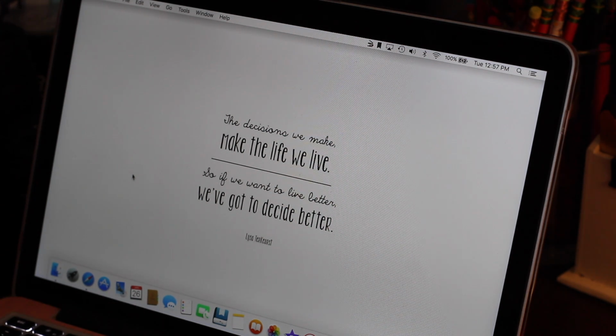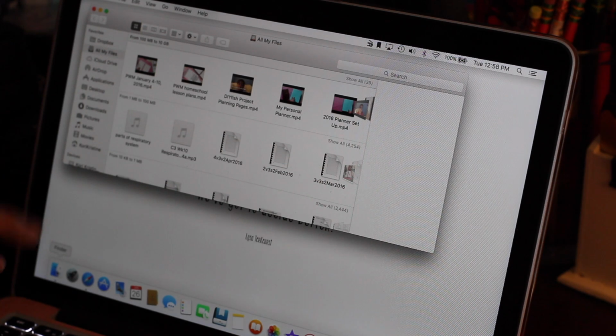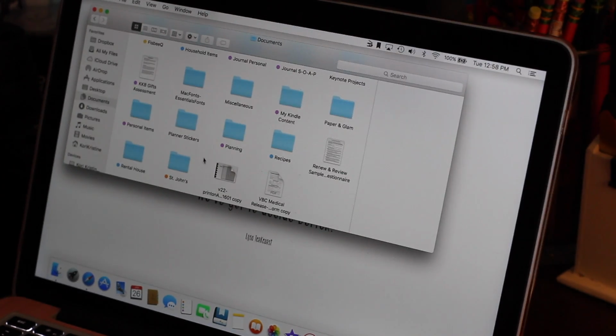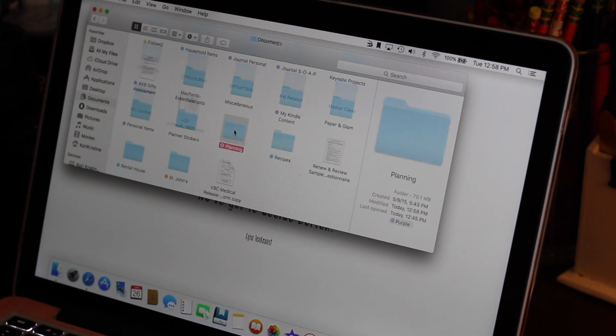The first thing that I wanted to show you is what I do with my fish inserts. So on a Mac you have Finder, and that's kind of just where all your stuff is. I think on a PC there's a window here too that does the same thing. What I do is I go to my documents, and under documents I have a folder called planning. I have put all my planning stuff in there. So all my fish inserts are here.